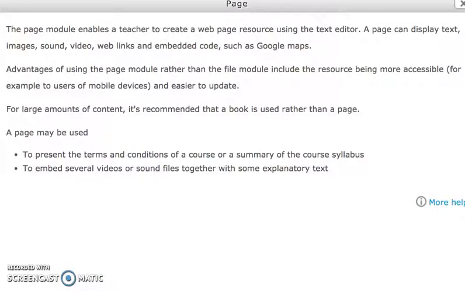Hi, I've skipped ahead now, and I went to add a resource page. Now I'm reading it. So you can create a web page, and you can put images, sound, video, web links, and embedded codes. This is better than the file module because it's easier to update and more accessible. But if you're going to use large amounts of content, then you should use a book rather than a page. Okay, a page can be used to present the terms and conditions of a course or summary of the syllabus. You can also embed videos and sound files.